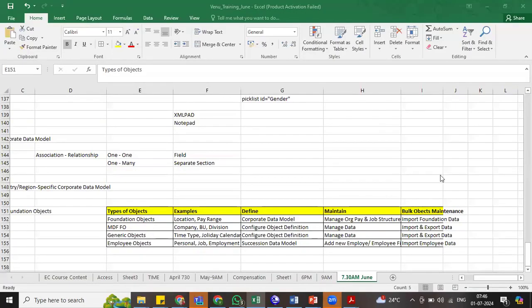Now let's see what this is. First one we know, we have discussed the foundation objects. What are foundation objects? Objects which are used to define your org, pay, and job structure. Examples: all of those 17 elements that we have seen in corporate data model. They are all foundation objects. Location group, geozone, location, pay grade, pay range, pay frequency, pay component group, event reason, workflows, dynamic roles. These are the foundation objects that we have seen.